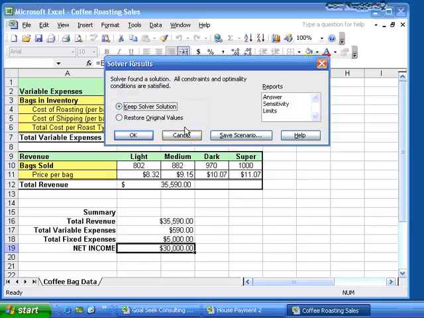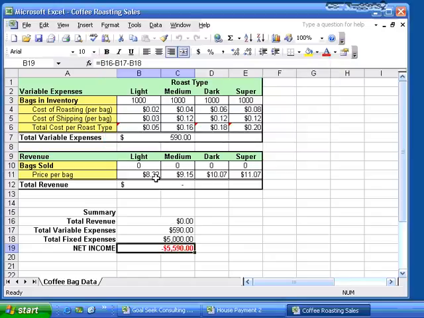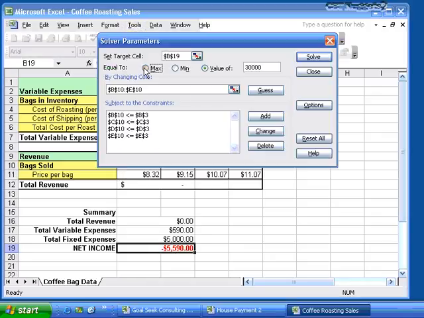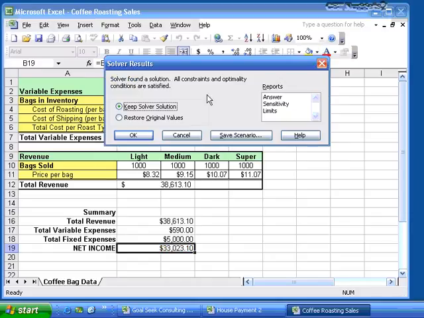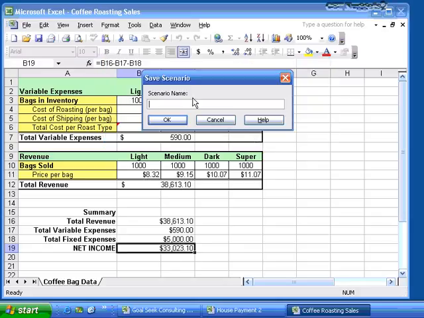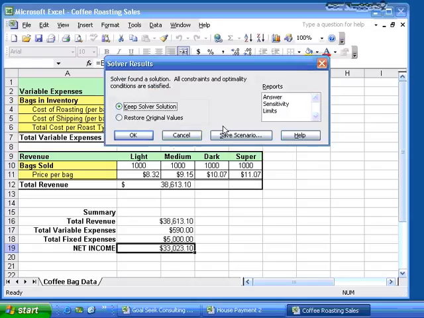Keep the solver solution. And now we'll restore the original values, come back here. I'm doing this separately each time so you can see this. So now I go again to my tools, my solver, and this time I want to see what the maximum amount will be instead of setting a value. So I click solve. It says, all right, we found a solution. Here's what the maximum is going to be, 33,000. I save a scenario and call it maximum net income. Now I click OK.